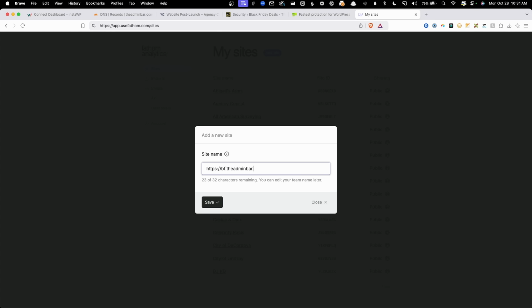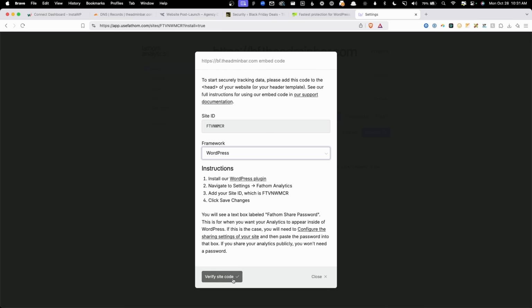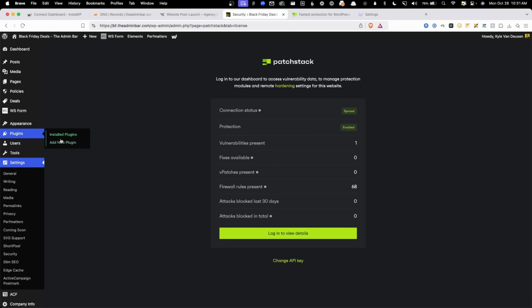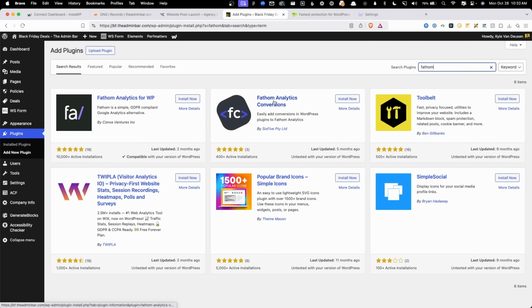So we'll go in here and do bf.theadminbar.com and save that. This is a WordPress website. And I want to go ahead and use the WordPress plugin. That just gives me the ability to see my analytics dashboard on the back end. So I'm just going to search for Fathom here inside of our install. And we'll go ahead and install our Fathom Analytics plugin and activate it.